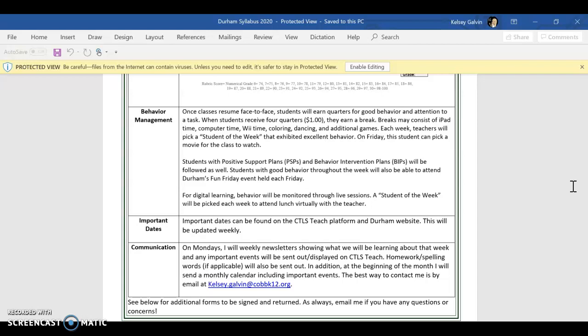And I will still be picking a student of the week each week. So we're going to do a little breakfast with the teacher on Fridays. So whoever the student of the week is will have the opportunity to have breakfast with me and his or her other teachers on a Friday. So that'll be fun. And I have lunch listed right here, but I think we're going to switch it to breakfast just based on the timing of the day.